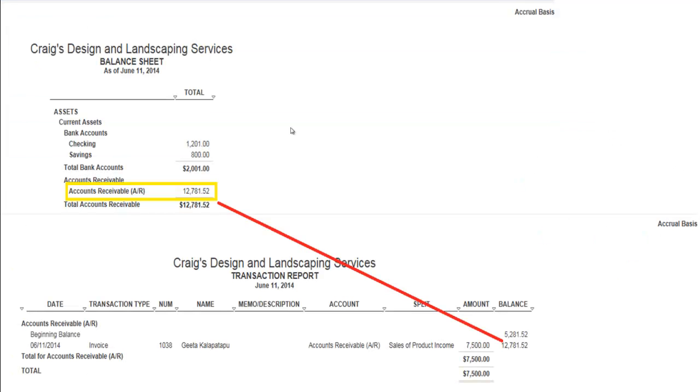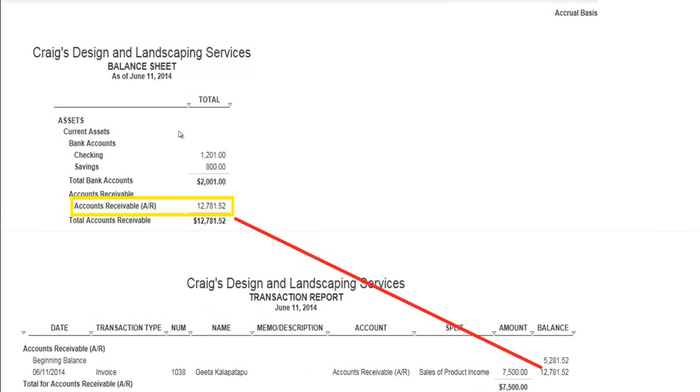And here we have again the example of the power of QuickBooks. It does the accounting for you. You have filled in a form, that invoice screen that we just left. You filled in that form with the proper information, and QuickBooks has now adjusted your balance sheet. Your accounts receivable balance now includes that $7,500 that we just put on that invoice.